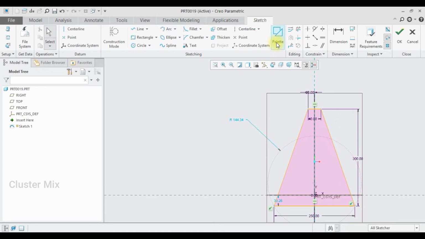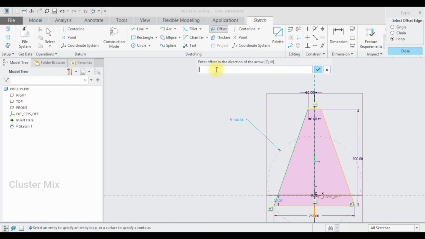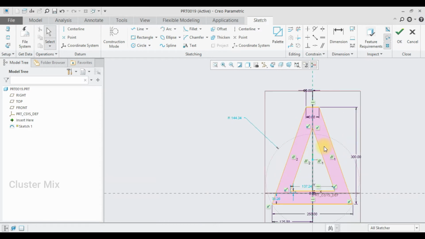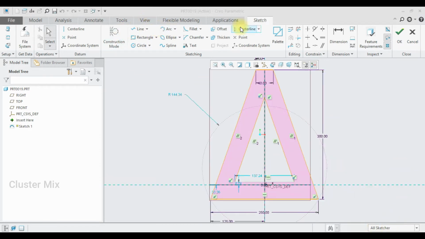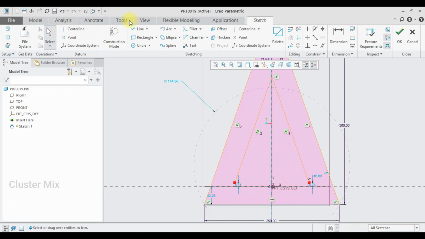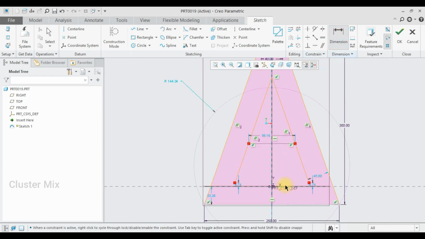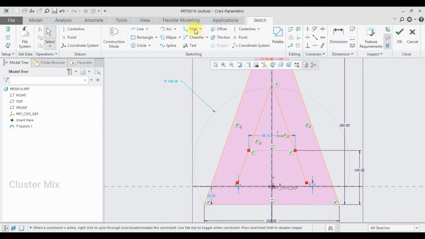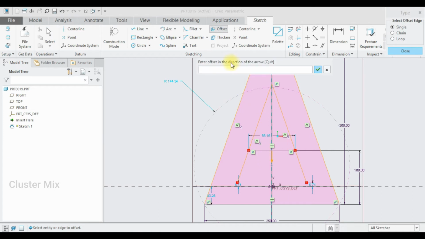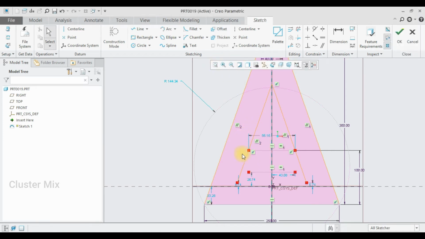Now select the offset command and here I'm going to select the loop option and select this triangle here and I'm going to enter the offset value as -40. And now I am going to select the line command once again, and before that let me trim these unwanted entities and now select the line command and draw a line whose distance is 100 from the bottom line. And now I am going to select the offset command once again and select the line and offset it to a value of -40.